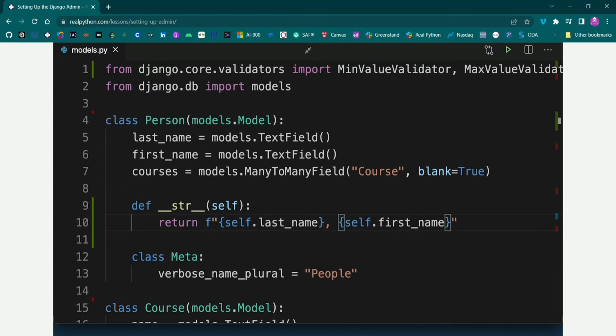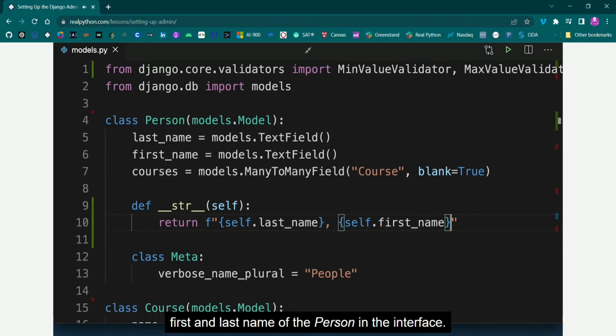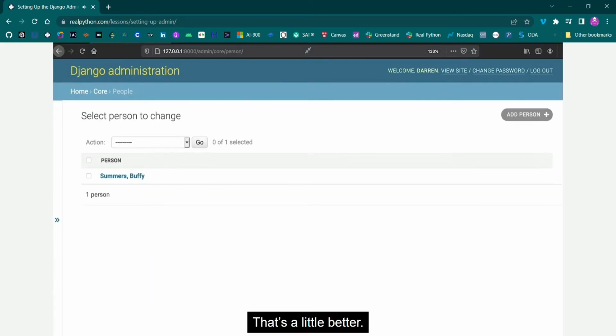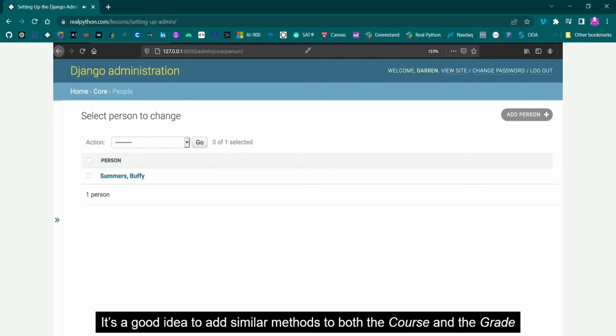In this case, the __str__ method added to Person changes the display to include the first and last name of the person in the interface. Refreshing the screen once this code has been saved will show you the change. That's a little better. Now you can see some information about the person object. It's a good idea to add similar methods to both the Course and the Grade objects.